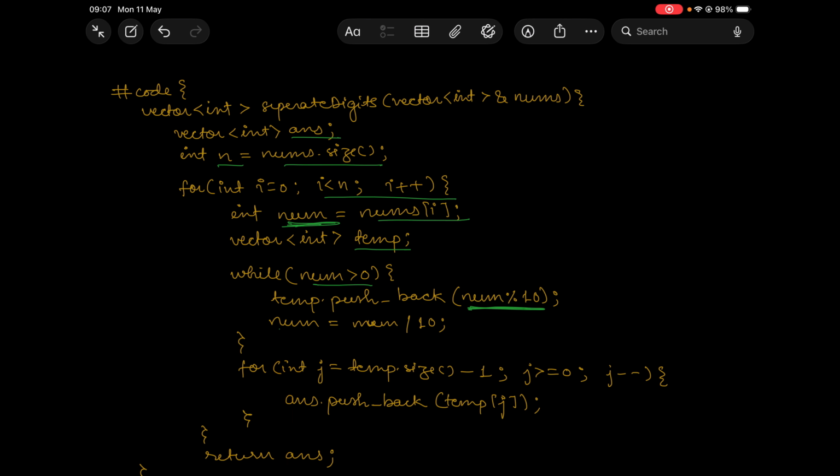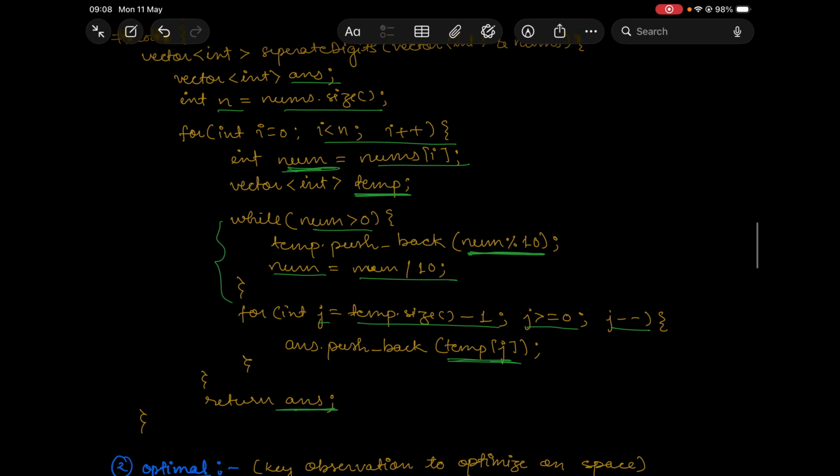Then after that, we are dividing num by 10, so that we can get the next digit of that integer. After the processing is done, our temporary array will contain all the digits but in reverse order. So we need to process in the reverse direction. So j will start from temp.size minus 1 and it will go till 0, j minus minus. And answer will keep on pushing temp of j. And at the end we can return the answer that we have. Okay, so that is all that we have to do.